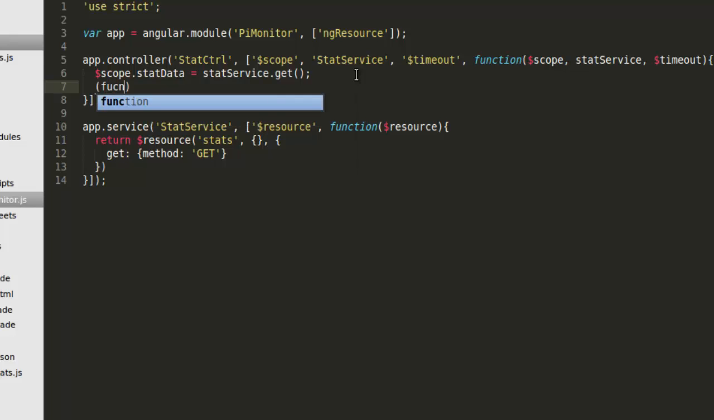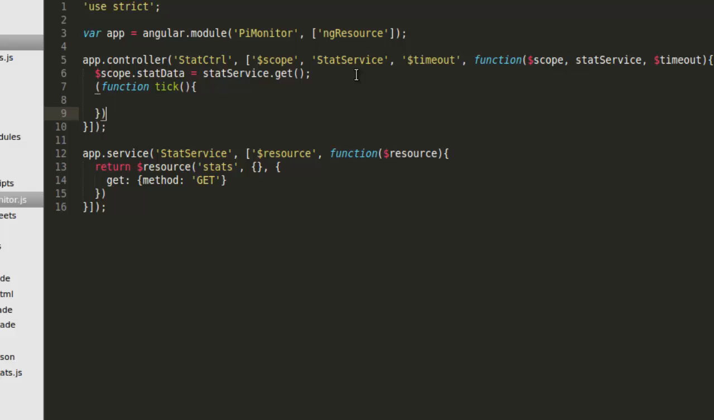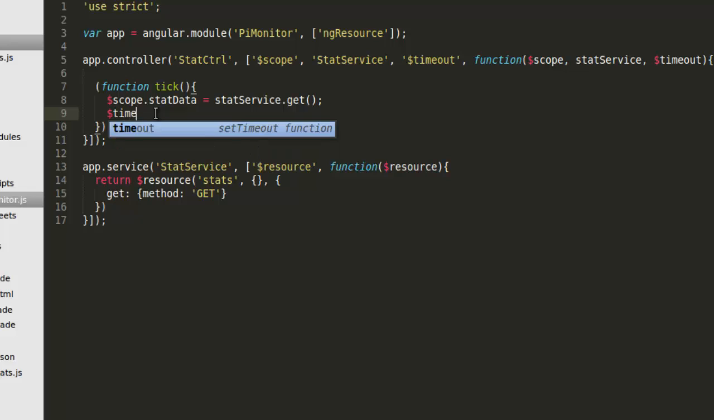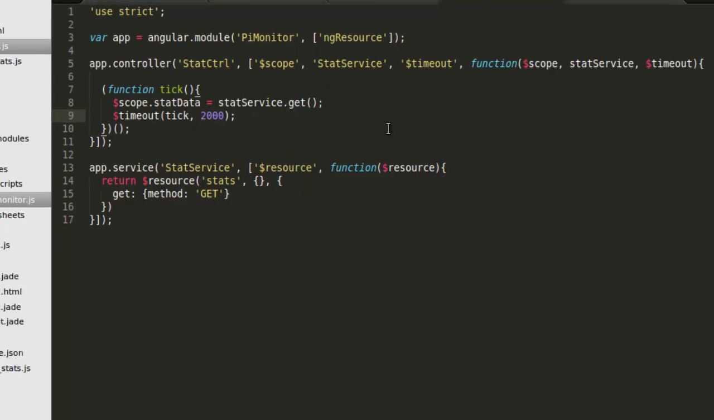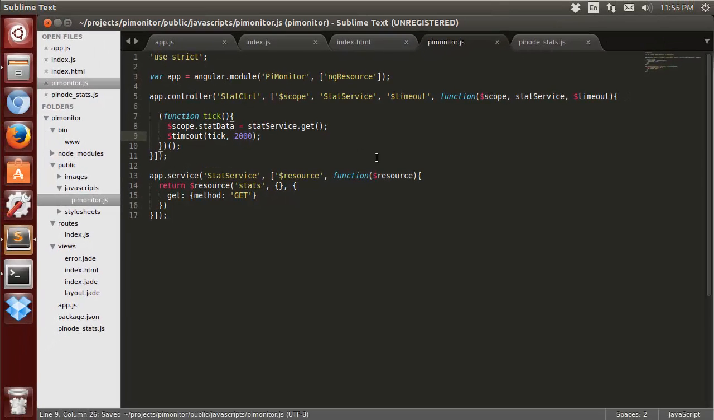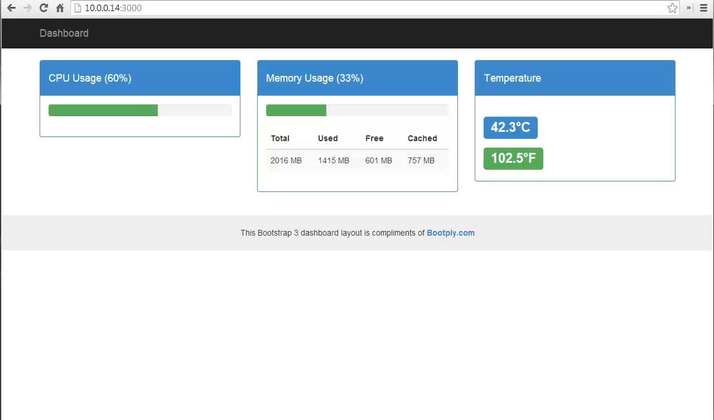So we're going to call a function tick, and we're going to execute that function immediately. And in that function, we're just going to do this. We're just going to move this down, put it in there, and then once we've called it, we're just going to say timeout tick every 2 seconds. So basically, we're just going to recall the tick function every 2 seconds. So let's see what that gives us.